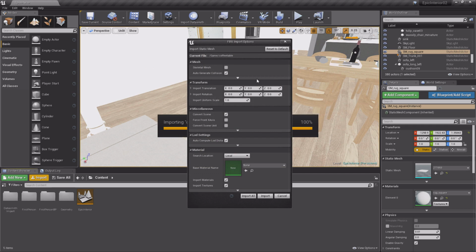So here we have some more options we need to examine. In the FBX import options, we have, first of all, the mesh dropdown, and we want to make sure that skeletal mesh is not checked. A skeletal mesh is going to be more like a character, something that's animated using a skeleton. In this case, we're bringing in a coffee table and some books and whatnot, and none of them have animation on them. So we want them to come in as static meshes. So we want to uncheck skeletal mesh.